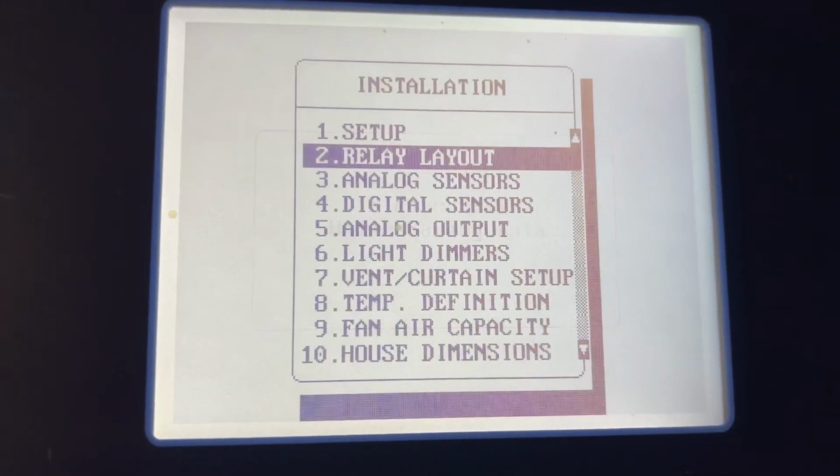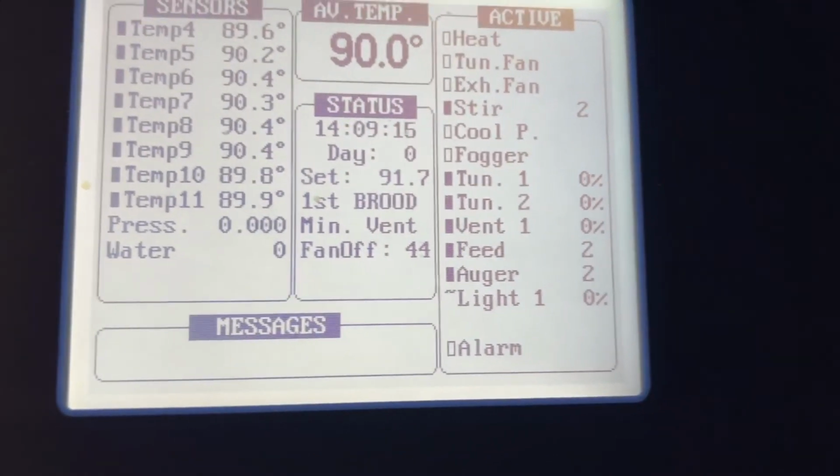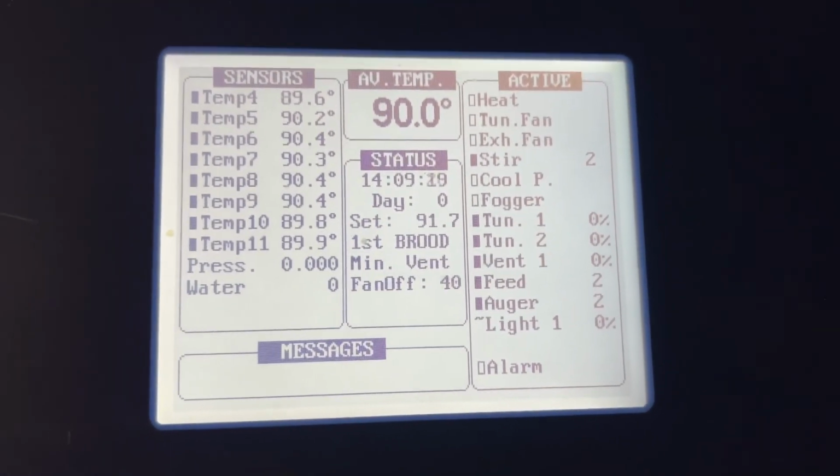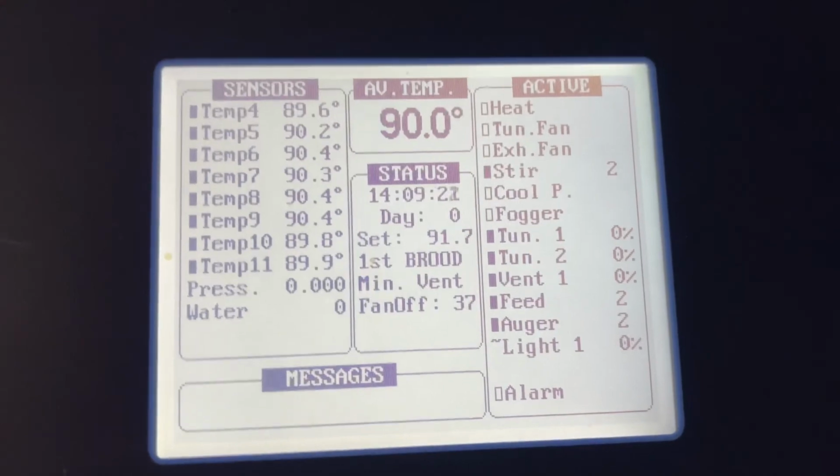Go back to your system. You can see it shows tunnel 1 and tunnel 2. Very simple and easy. Thank you and have a nice day.